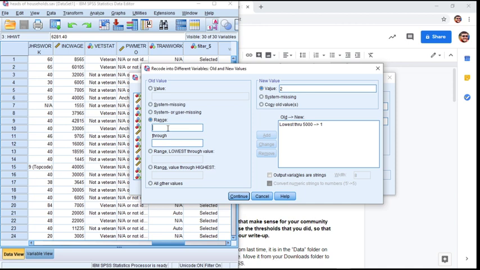So we'll say 5,000 and through 15,000. We'll just go by tens. So add that. Anyone who's got a value between 5,000 and 15,000 is going to be a 2.